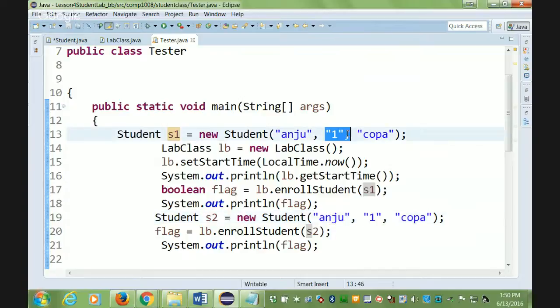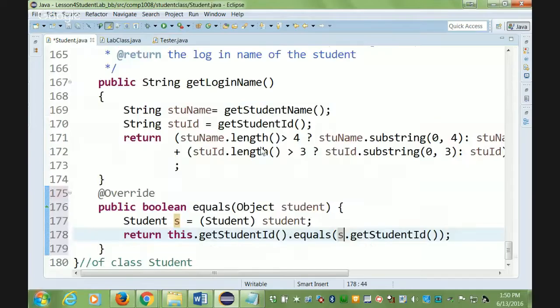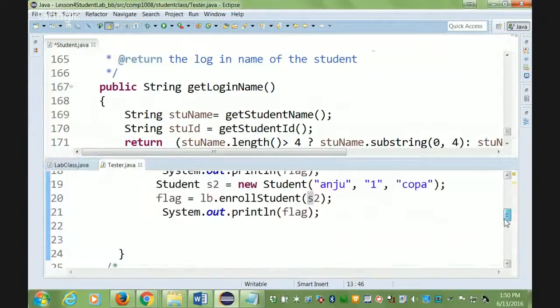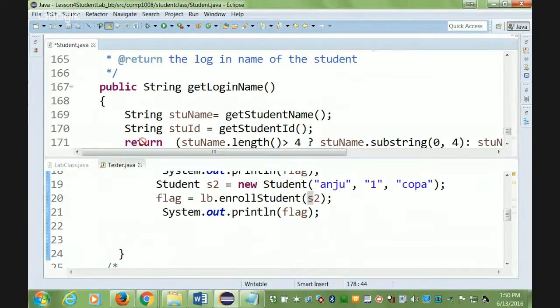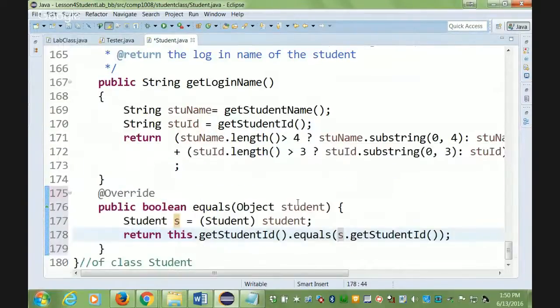1 and 1, it should give me a false. See, what did we do with the equals method? Just drag this and put it here. Put the other one. Okay, now we overrode the equals method.